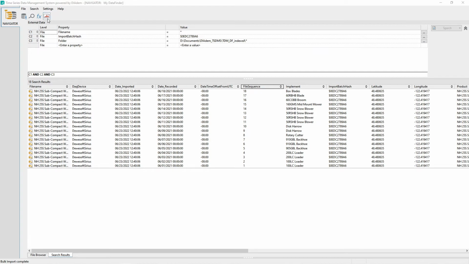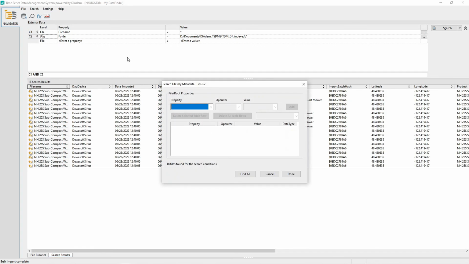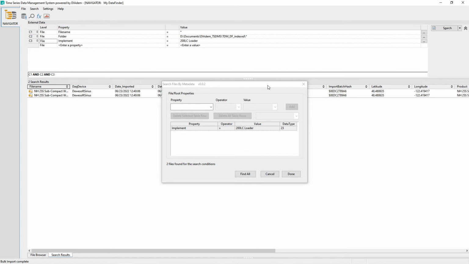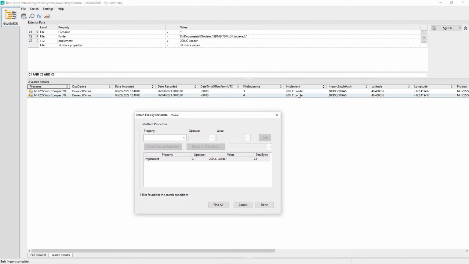Next, we will create a custom search based on the value of the column Implement. The custom search tool makes it a little easier to generate a search based on the file metadata. Only optimized properties are presented, and any metadata added by bulk import is always optimized. You can see in the upper part of the Navigator Advanced Search area how the search is generated from the dialog selections.